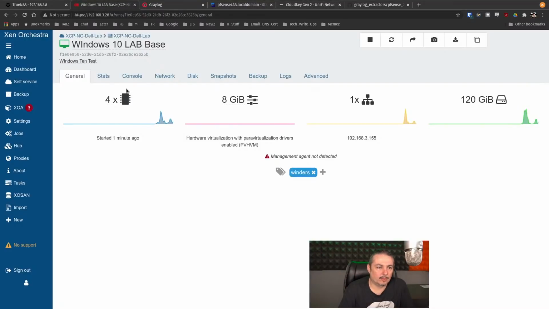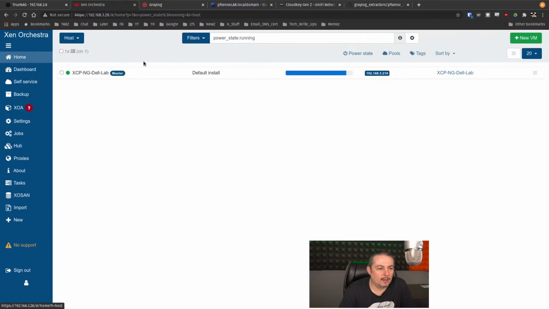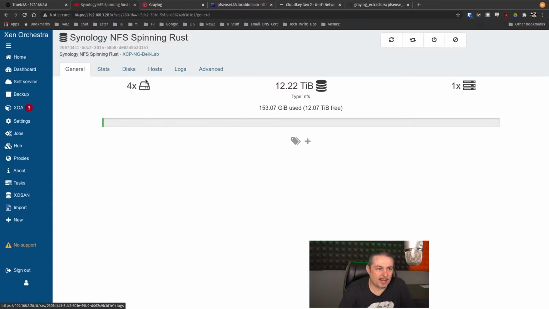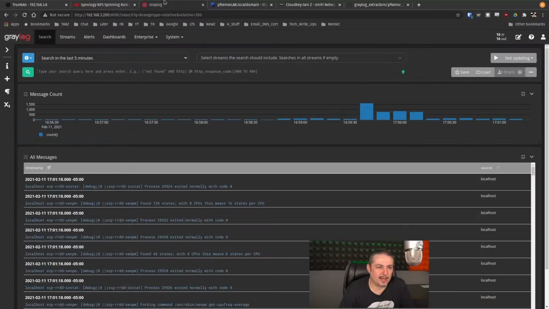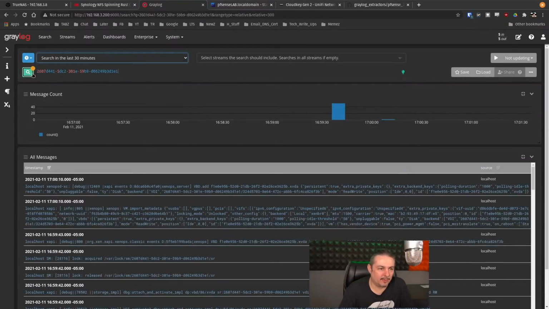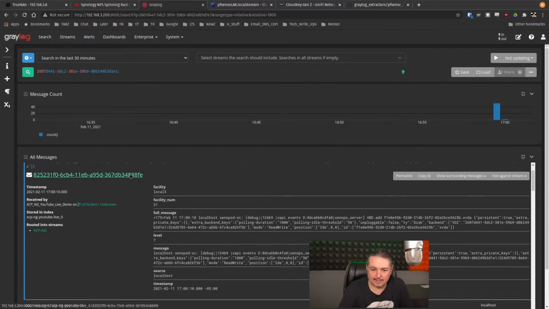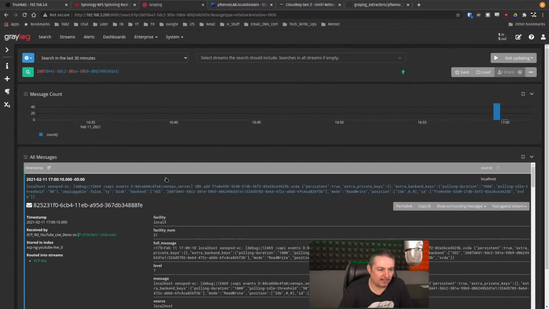Go back over here. Actually, we go to the disk of this. It has, for example, this is a Synology NFS. We wanted to filter for everything going on in the back-end volume with this right here. It's another thing that you can do, is go through and find anything that might be a problem with it.